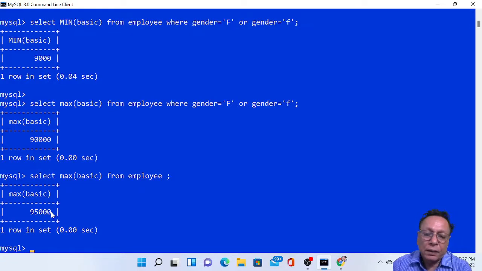So this way we can use the aggregate functions and we can apply them on the table. Hope you understand how to sort the records of the table, how to apply aggregate functions, sum, average, min, max, and count. And moreover, I wanted to tell you that these aggregate functions can also be applied with group by operator, which we'll discuss in our next video.